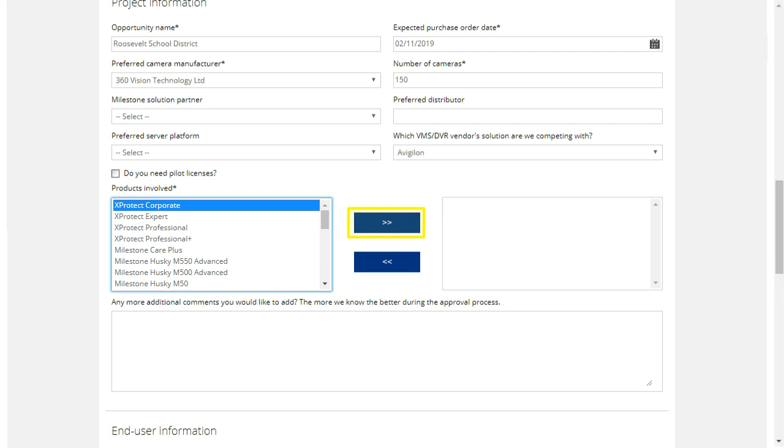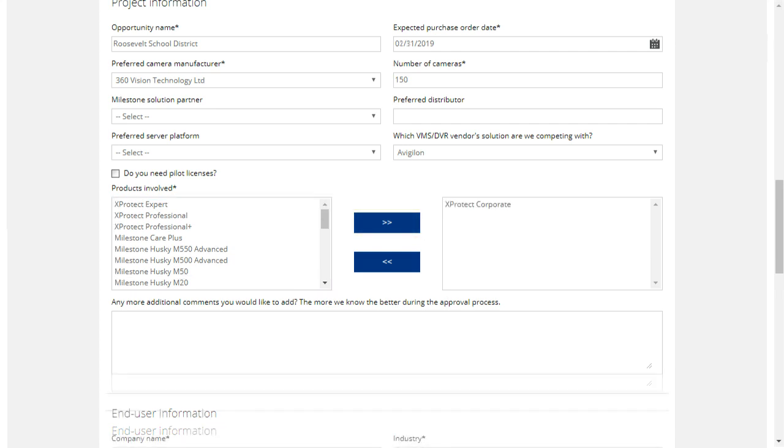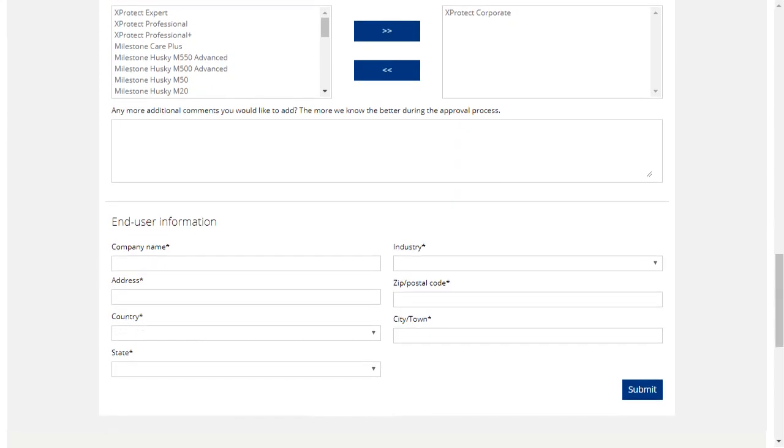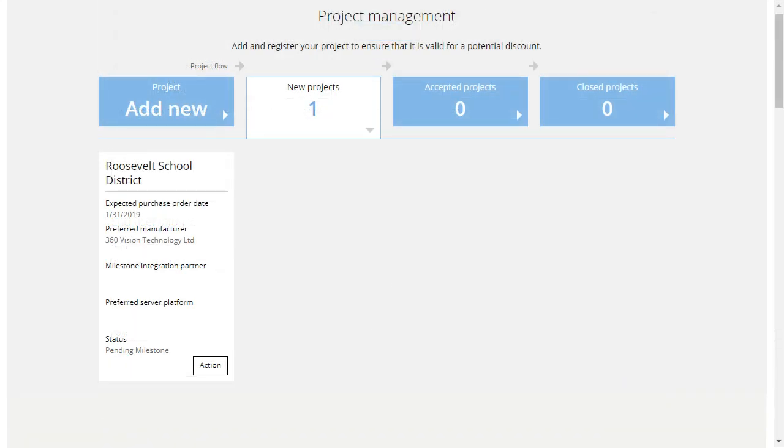Next, we select the product. Then we'll add customer information to complete the form and select Submit. The form has moved to New Projects and is pending Milestone review.